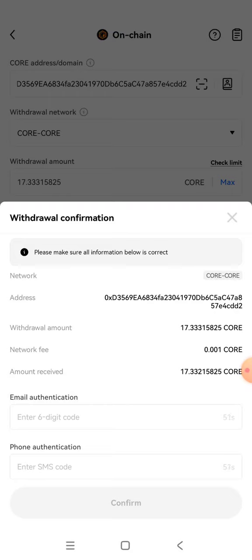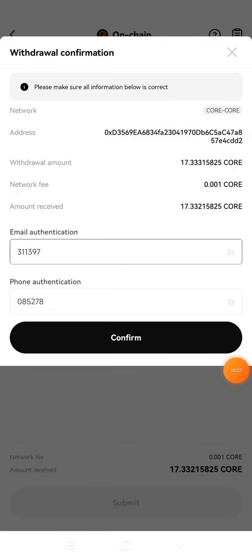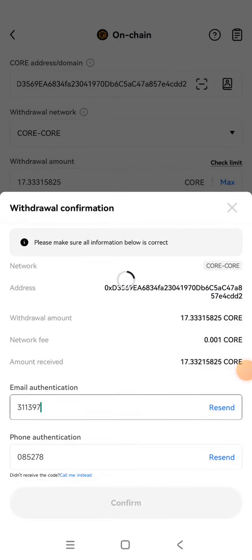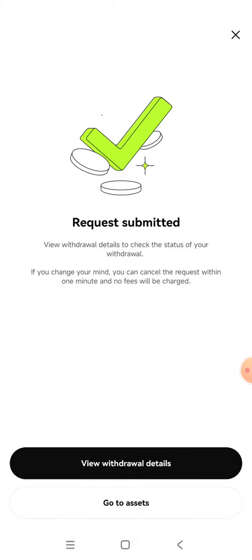So I'm going to input both codes. I've received it already. So these are the codes. I'm going to click on the confirm button right now, and it will take me to the submit requests section. Okay, I can click on view withdrawal details. As you can see, it's still pending. Okay, the transaction is still in process.